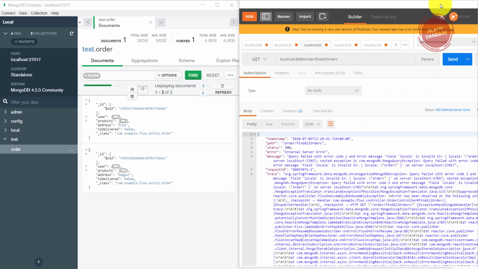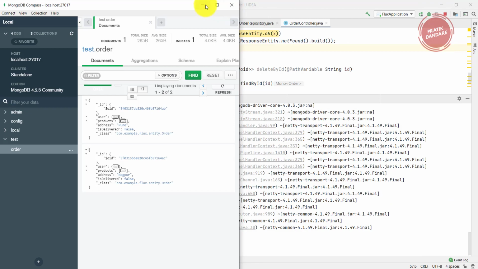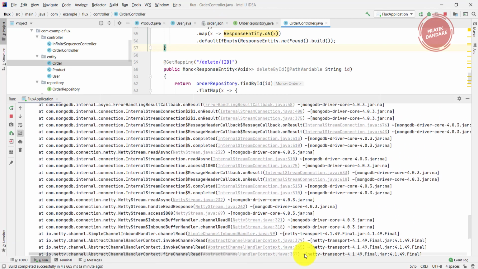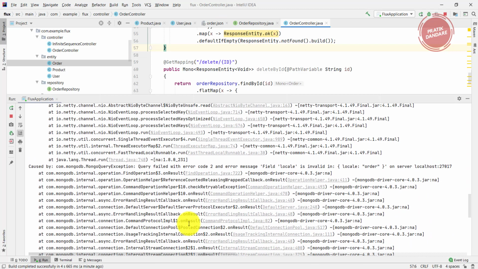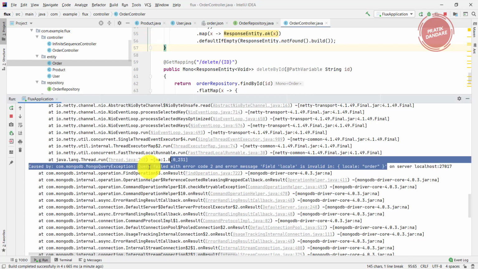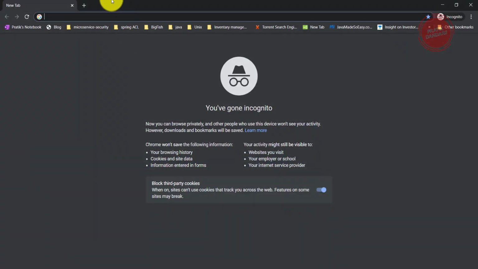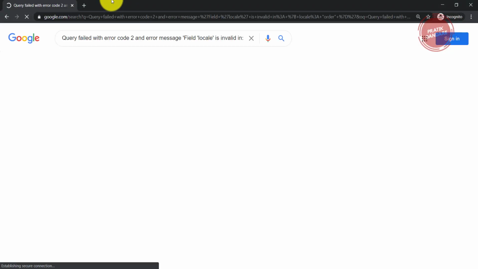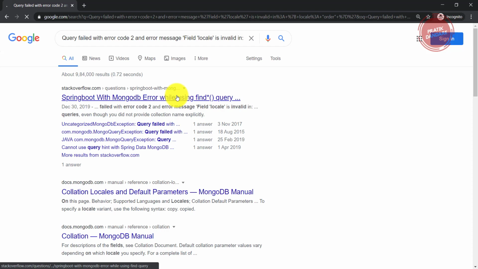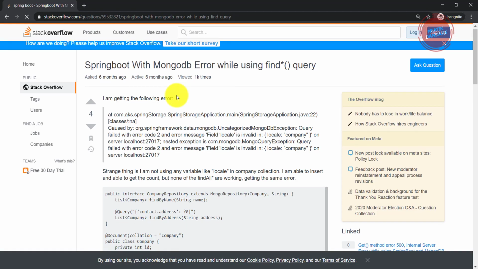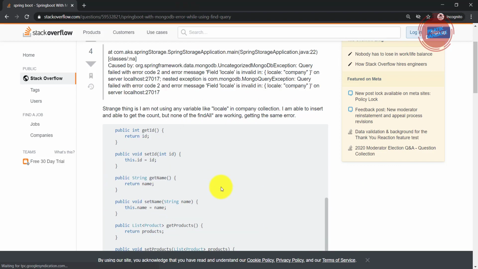Let's check online what this exception is. So I am going there, and the query failed with the error, field local invalid. I never got this exception. Let's search it. First thing first, that's what I always do. I get an exception and I search it. Yeah, Stack Overflow is my favorite. And what it said.